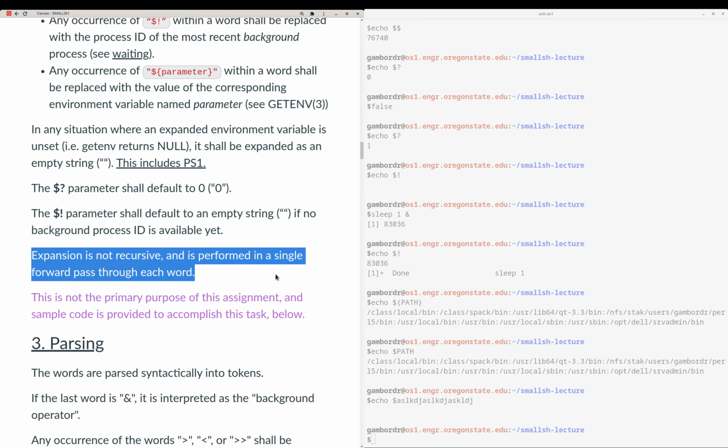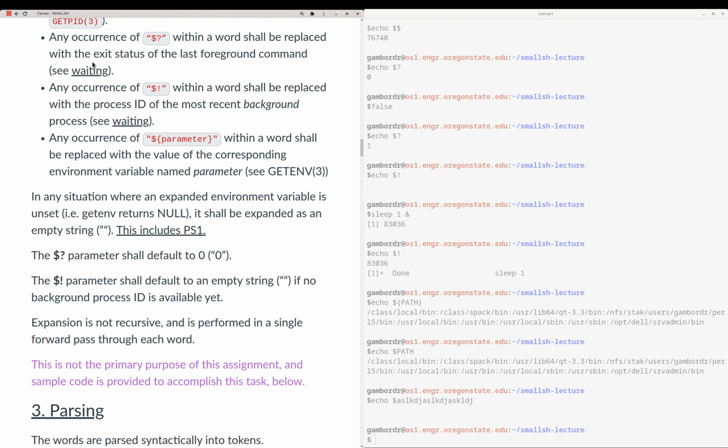Expansion is not recursive and is performed in a single forward pass through each word. For example, if a variable is expanded and that variable contains a $, that $ will not take part in any other expansions, so you can't have recursive expansion. You also can't have part of an expansion form part of another symbol or a token that would be recognized as a variable name. Since this is not the primary purpose of the assignment, we're really focusing on process concepts here, I've provided some sample code that accomplishes this task for you.